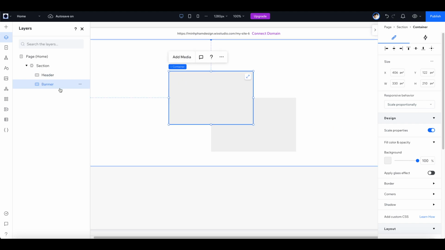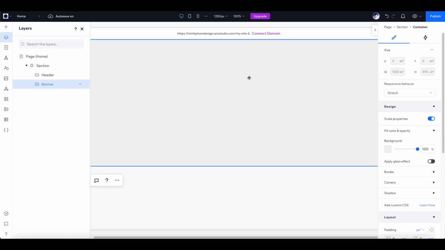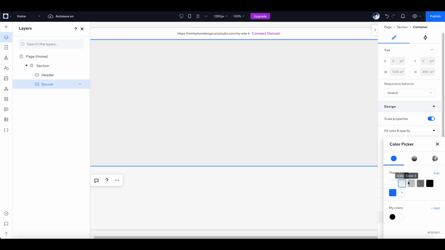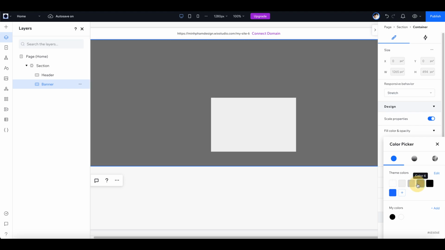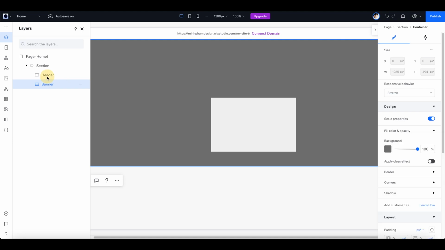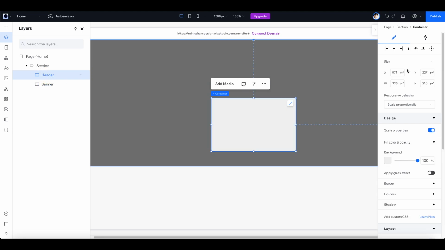Alright, so now let's select the banner container and click this button so it can stretch and fill the whole screen. And let's go to the right panel and give it some darker color so you can see the distinction between the two containers. So next, let's select the header containers and go to the size properties and click here to turn on this advanced settings.